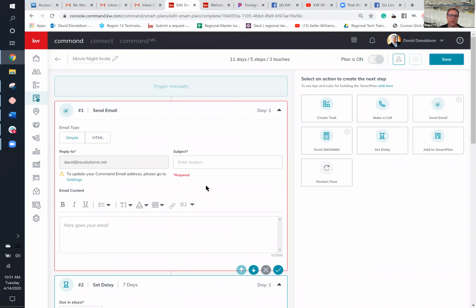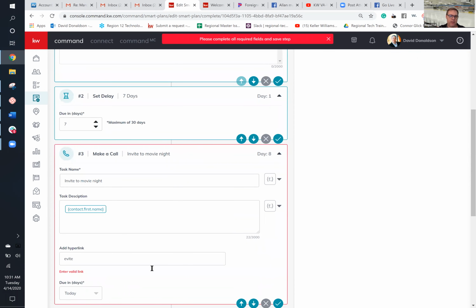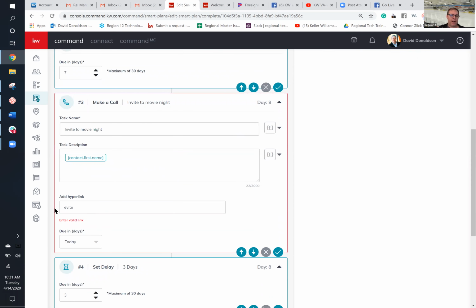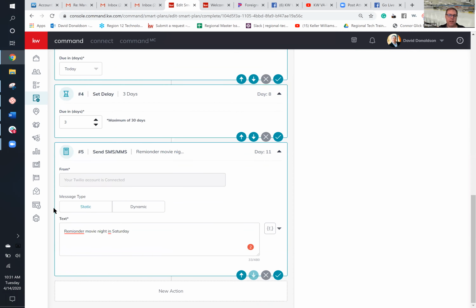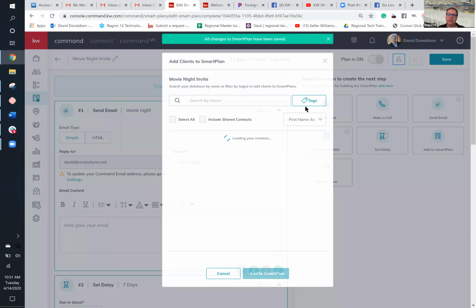I'm not sure what I missed. Oh, I'm missing a subject here. So the nice thing is it's smart enough. It knows what it needs to have for you to be complete, for it to function properly. So I'm missing some things in here. Oh, I don't actually have a link there. So it recognizes that there's a broken link. Now I can save it. And now I can add people.